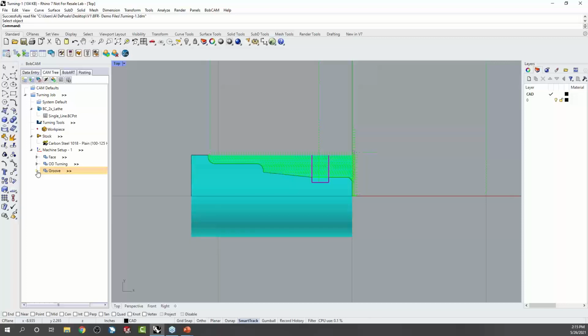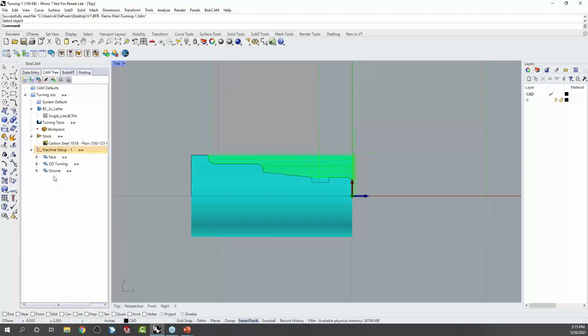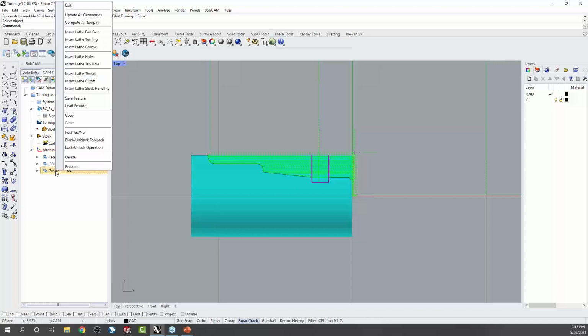All right, now, a couple of things we want to get into is how, let's say you're going to load a new feature into the tree. I have facing, OD turning, and grooving set up here. Okay, if I want to load a new feature, I could right click on the machine setup. And then I have a variety of different categories that I can choose from to load in different turning routines like facing, turning, grooving, hole cycles, tap cycles, thread cutoff, stock handling, etc. Okay, another way that you could load a feature within the CAM tree would be to right click on the previous operation and then choose one of those same options.